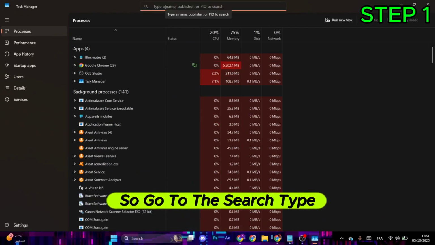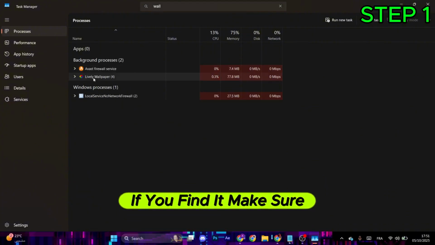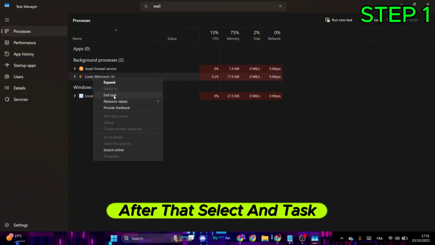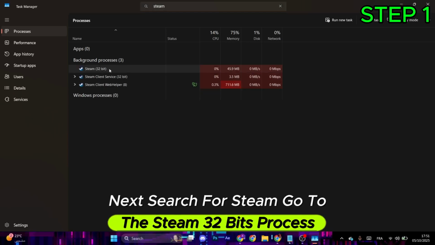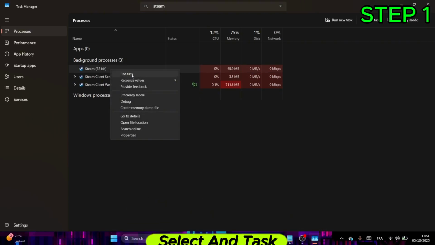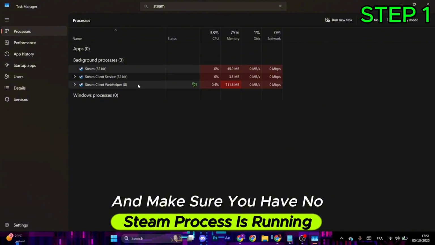So go to the search, type in Wallpaper Engine. If you find it, make sure to right click, after that select End Task. Next, search for Steam. Go to the Steam 32-bit process, right click, after that select End Task, and make sure you have no Steam process running right here.